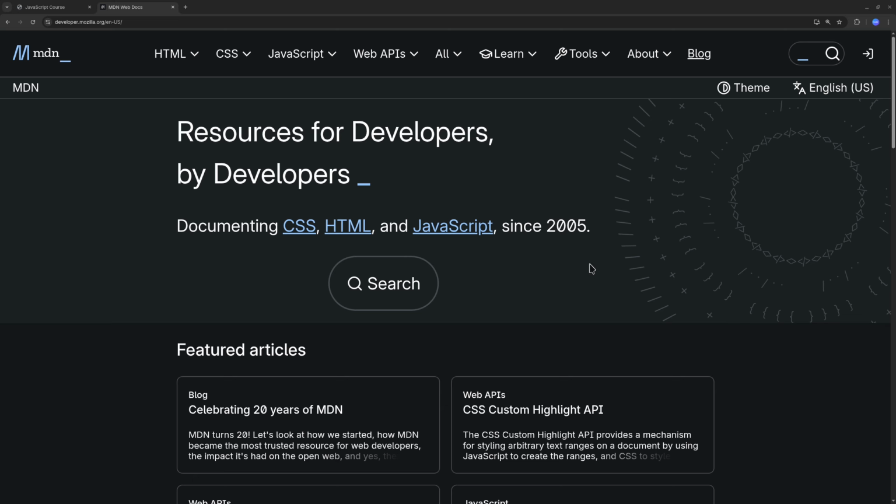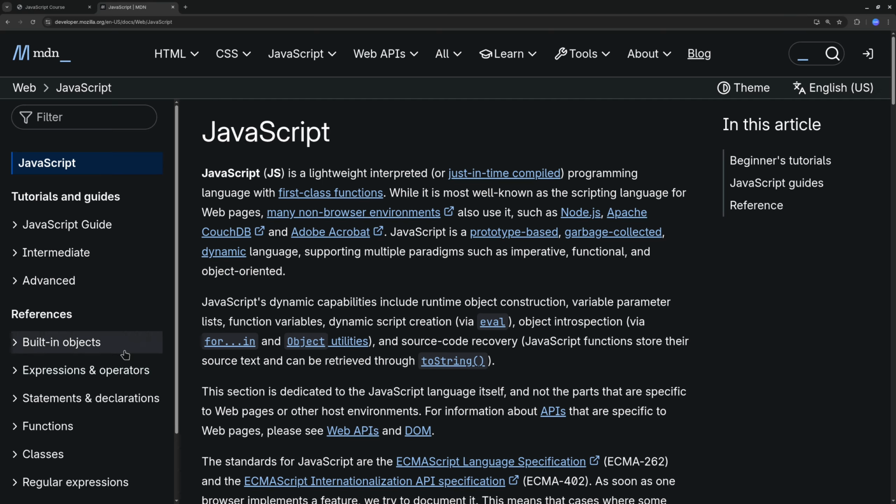Hey, before moving forward, I want to let you know about a very great resource for learning more about JavaScript. It is the Mozilla Developer Network, or MDN for short. As you can see, if you want to learn CSS, HTML, or JavaScript, you can go here and learn more about these topics.